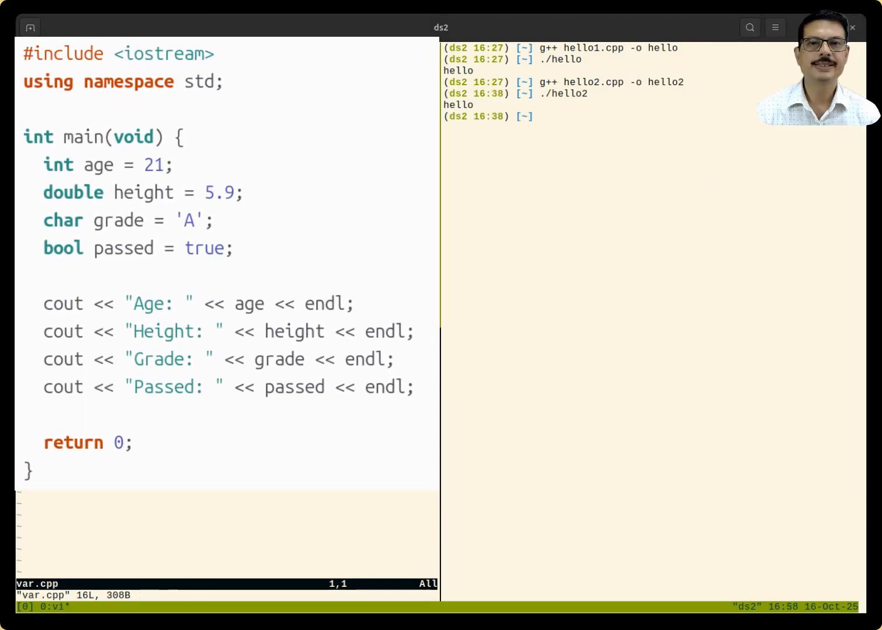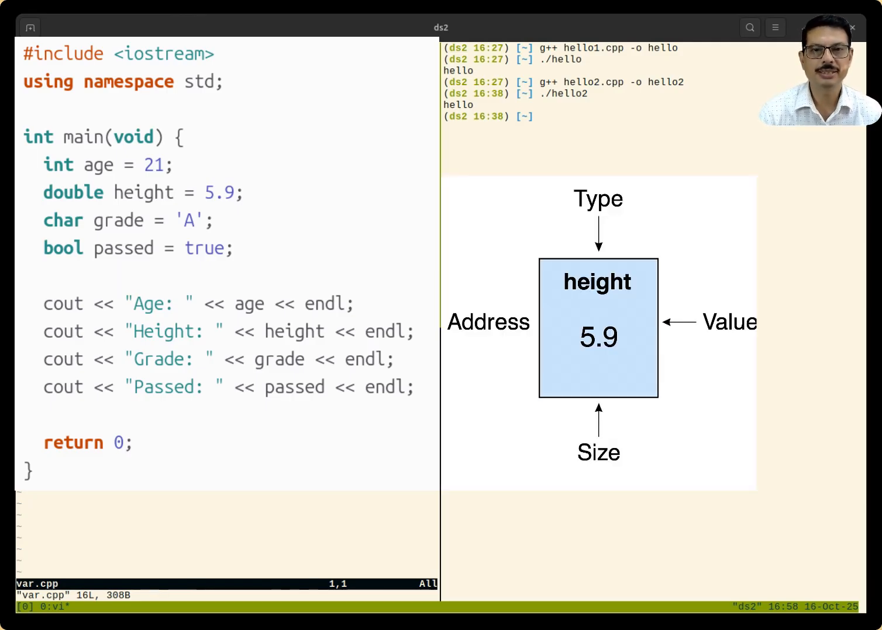earlier program. So let us see this program in which we have declared a few variables: age, height, grade, and pass. Let us understand what a variable really is. A variable is simply a name given to a memory location, a place in your computer's memory that stores some value while the program runs. You can think of it like a labeled container that holds a piece of information, such as a number, a letter, or a true or false value.